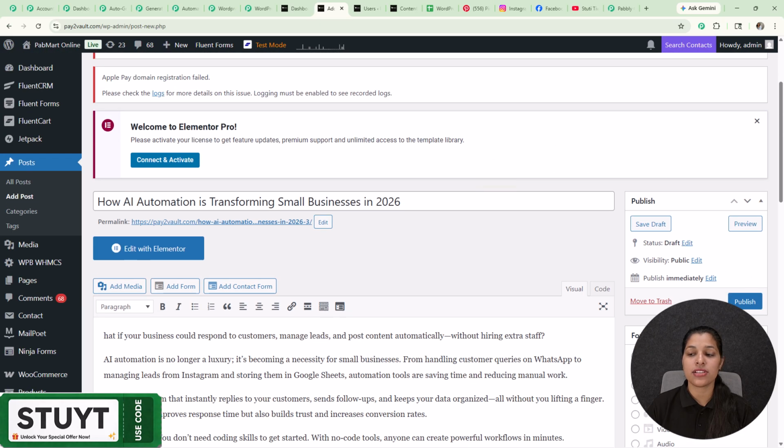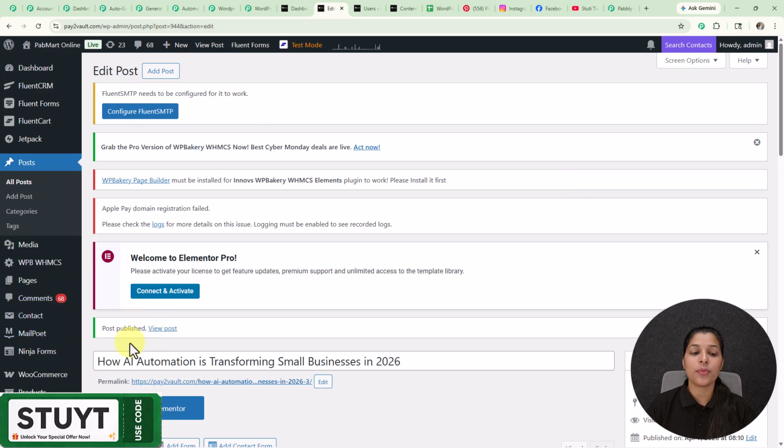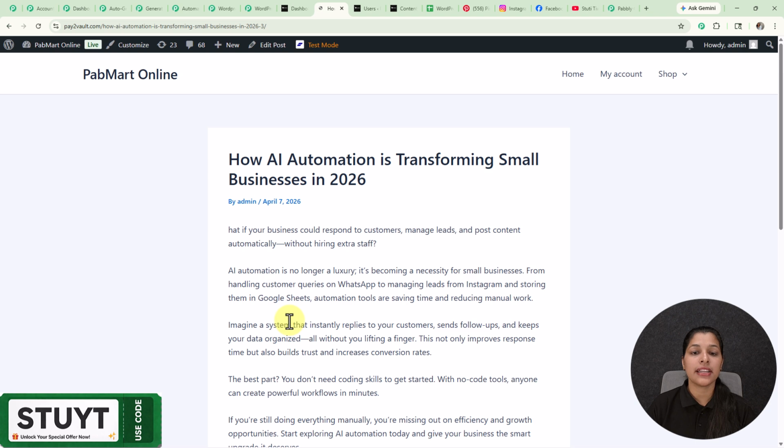Now let's publish it by simply selecting this publish button. And here you can see that my post has been successfully published. Now let me show you the post. And here you can see this is the post. Now let's move on towards my Instagram account to check whether I'm receiving this post over there or not.